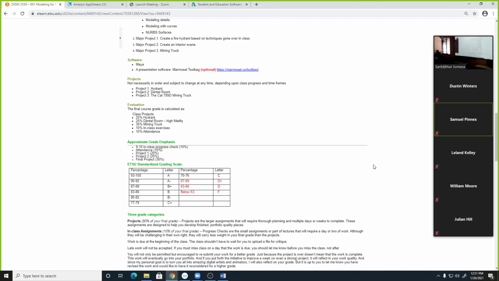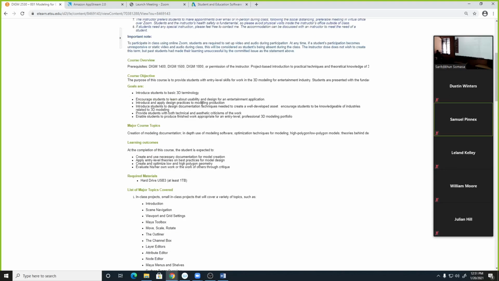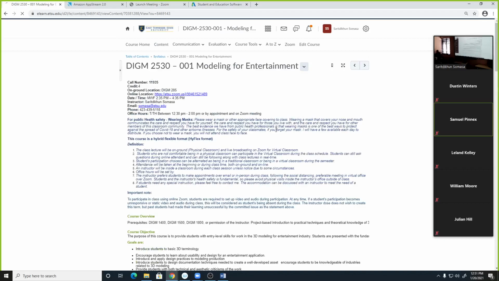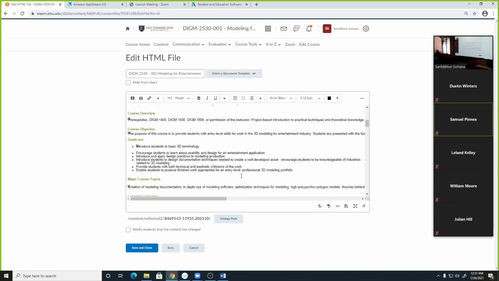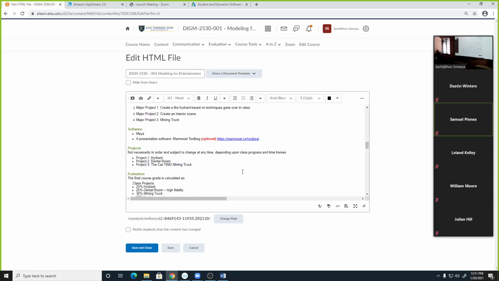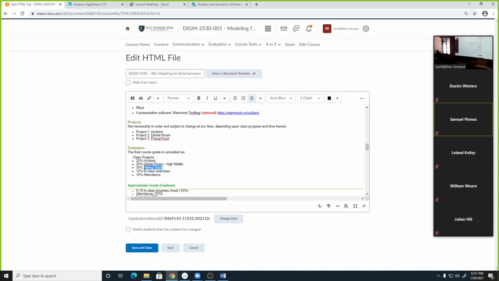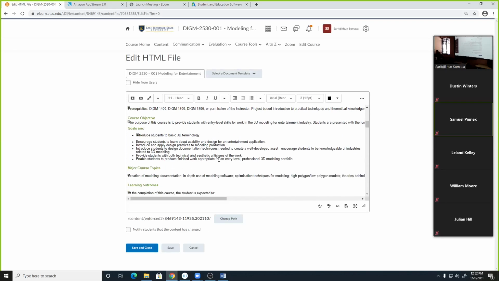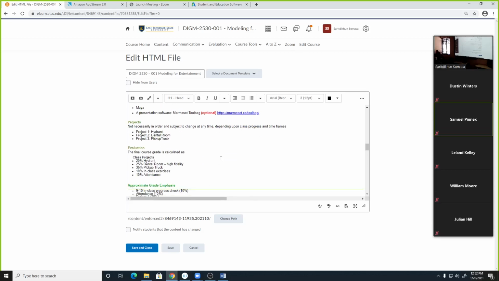Oh, I am missing one thing. Hold on. And the projects, we have 3 projects. That's incorrect. I forgot to change. I thought I did change this. It's pickup truck instead of mining truck. Okay. And so you have project 1, fire hydrant.